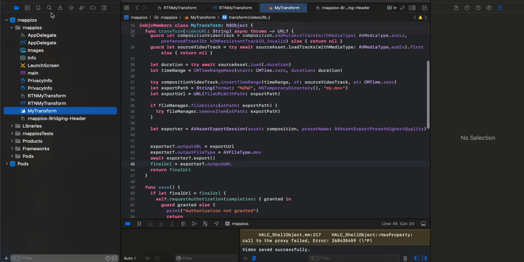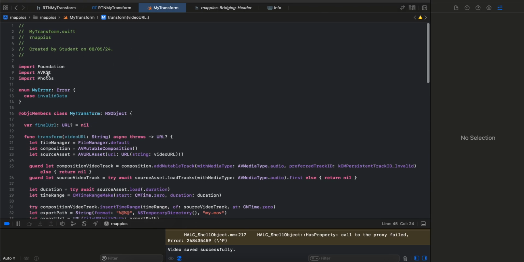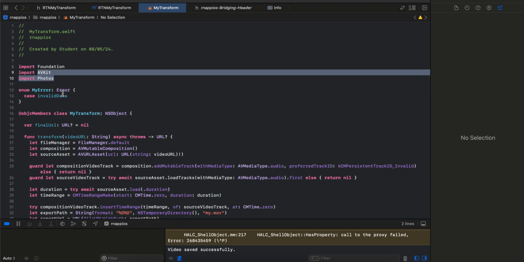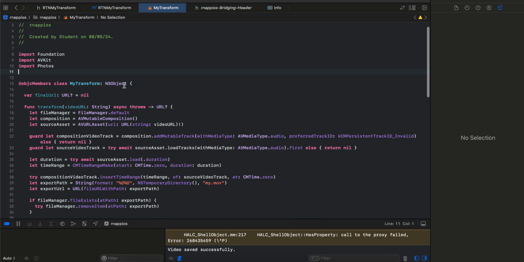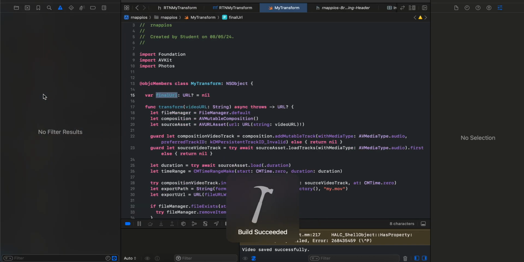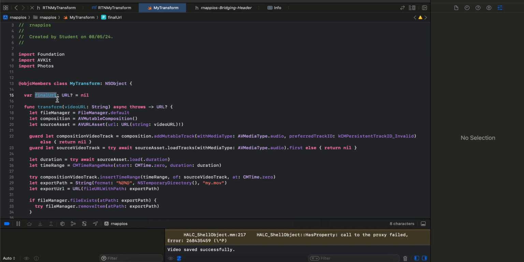Then open your Swift file, and here firstly you will have to add import for AVKit and Photos. We don't really require this. I hope this is not required. And here we just create an NS object. We create a final URL which will help us to store the particular file to Photos app.